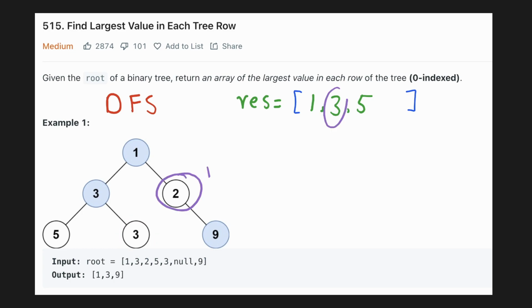Now we'll go to the right child of our root element. This is lower than the value stored at index 1, hence we'll ignore it. And finally, our last value for level 2 is greater than the value stored at index 2, hence we'll store it over there. We are now done with our DFS and this is our answer.